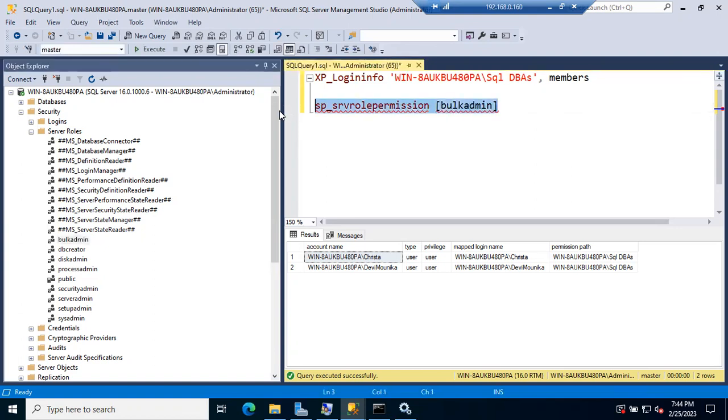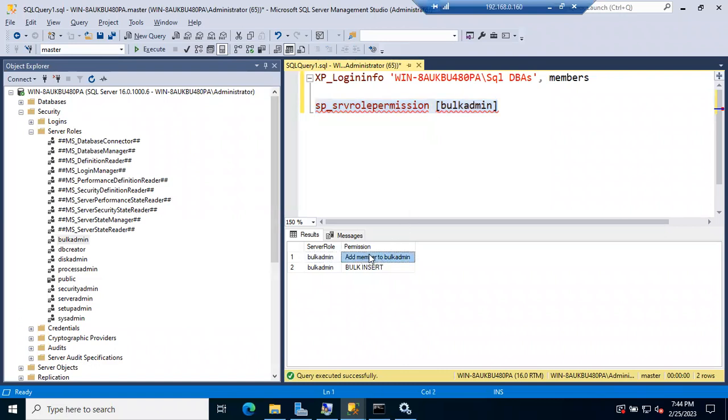If you check it and execute with Alt+C, what can a member of bulk admin do, guys? Just listen to this one carefully. If you are a member of bulk admin, you can add another person also to that particular bulk admin role.